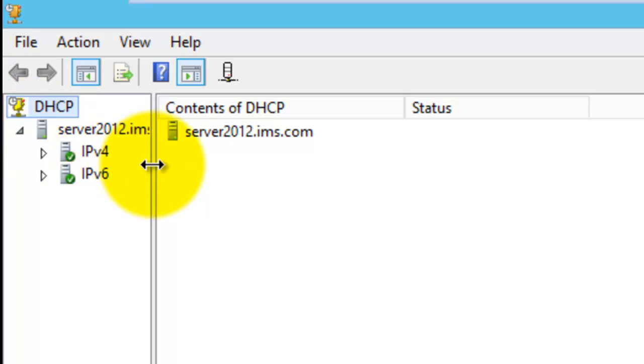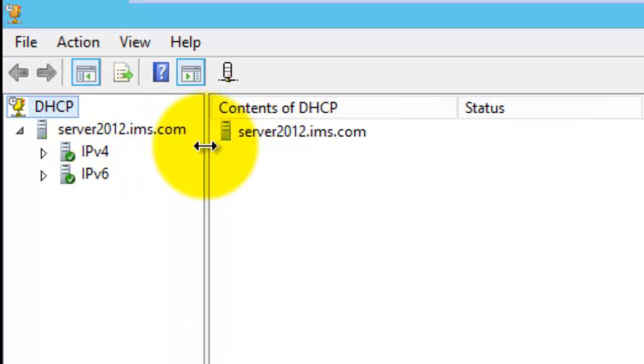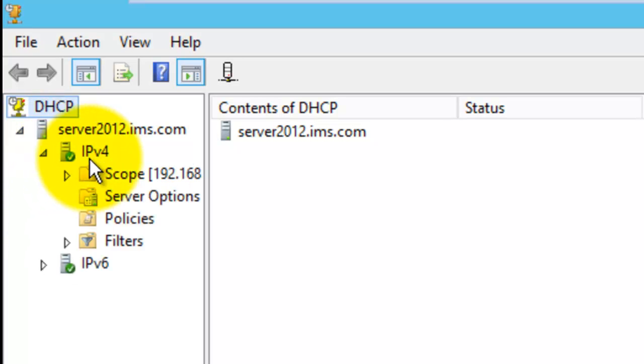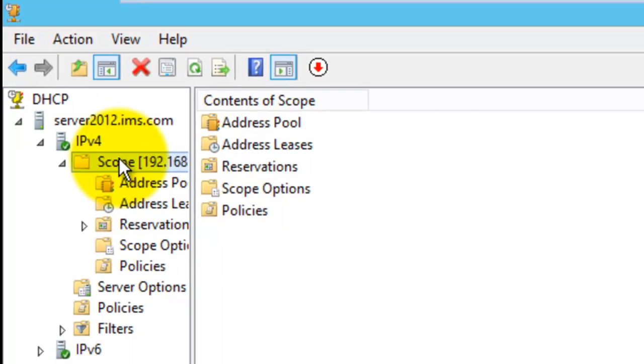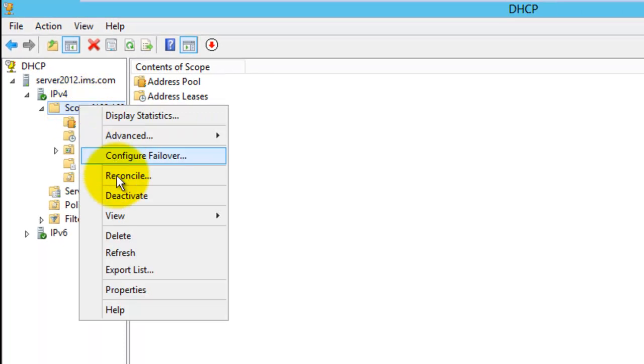Okay, now just click on this server 2012.ims. Now here you have two options, and the first option is for IP version 4, and the second one is for IP version 6. So we are not interested in IP version 6. All we have to do is to click on IP version 4. Okay, there is already a scope which I defined in the previous lecture, so I am going to delete it.